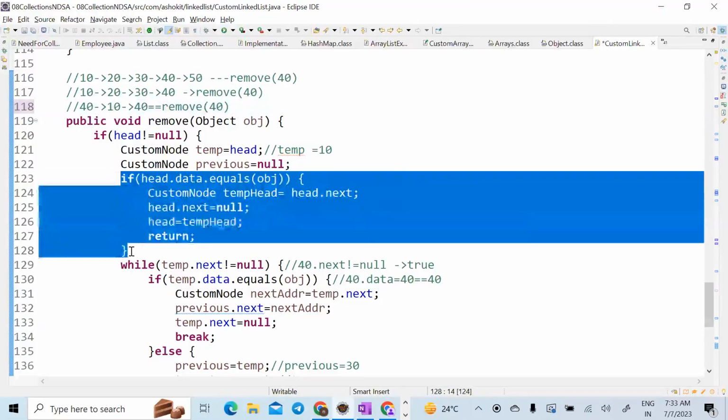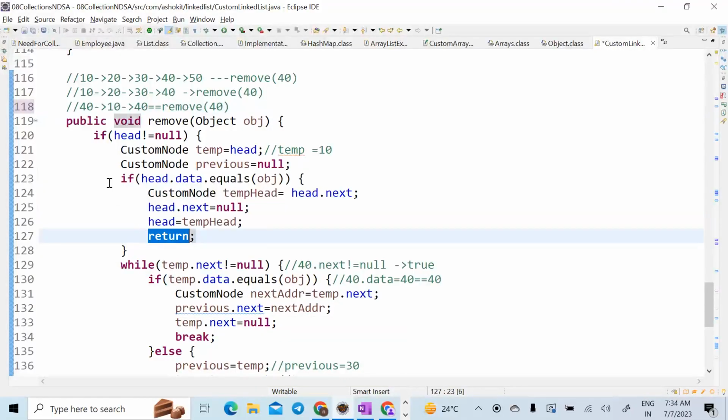The first occurrence will be removed. And then will it continue the logic? No, I am returning, correct? So is it behaving similar to the ArrayList remove method? It behaves similar to the ArrayList, but the constraint we are putting here is that we are removing the first element, similar to ArrayList, right? That's the problem statement. But if they are asking you to remove the last, that also we can do, correct?